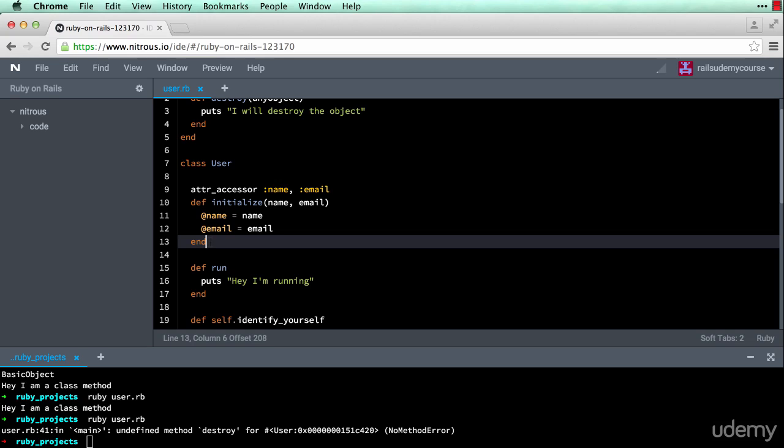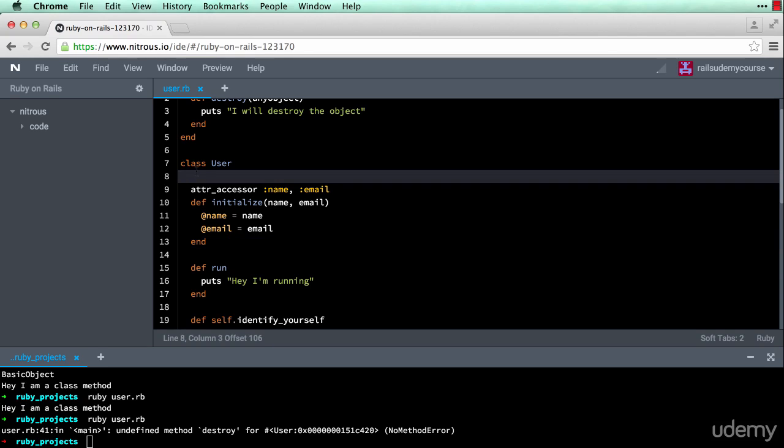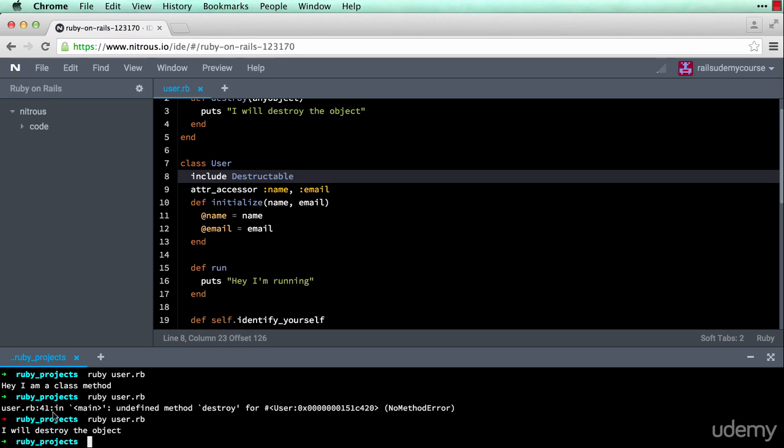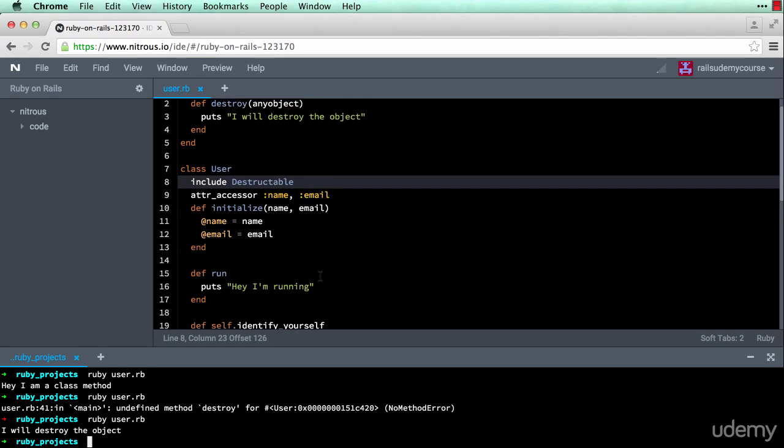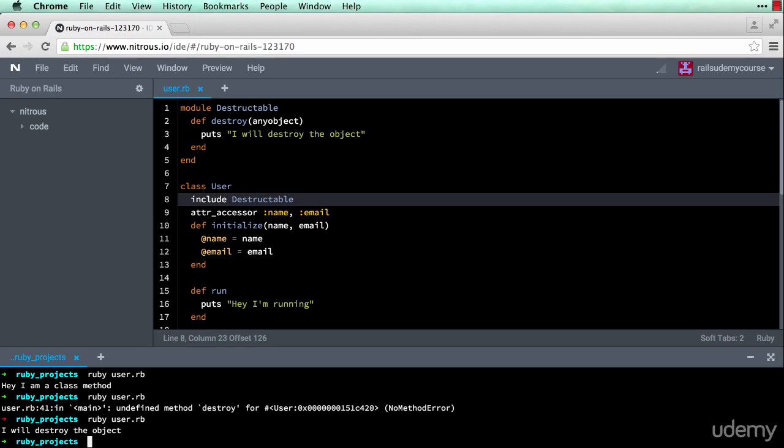But if I do something like this, if I just add include destructible, oops, I have an error there. Destructible, save that. If I run this again, I will destroy the object. There you go. Now you have access within the user class to the methods in the destructible module.